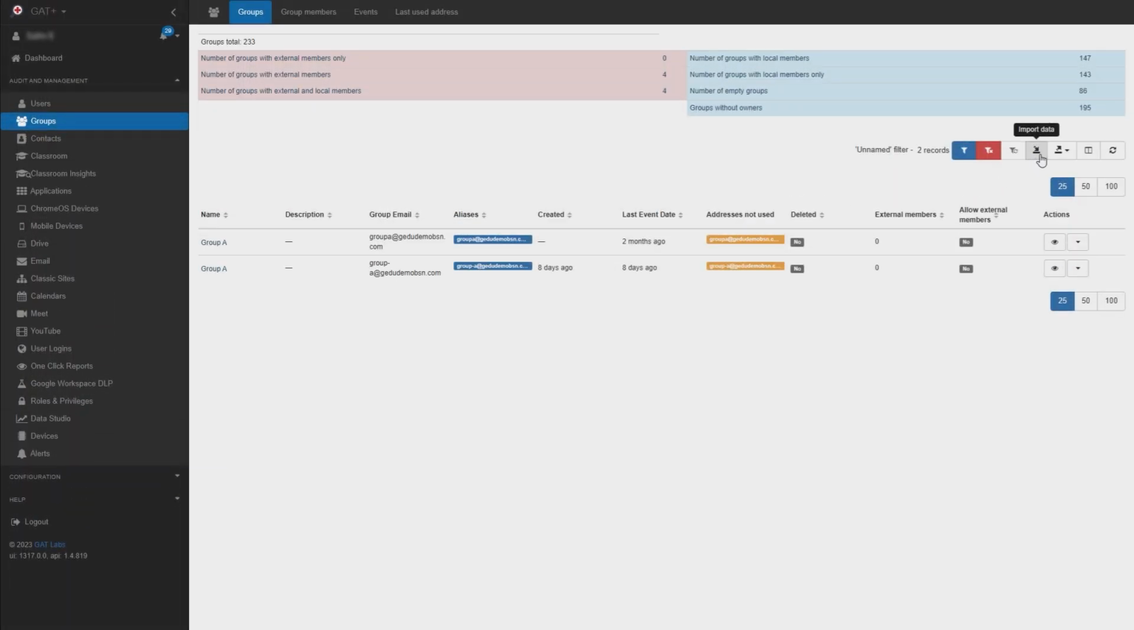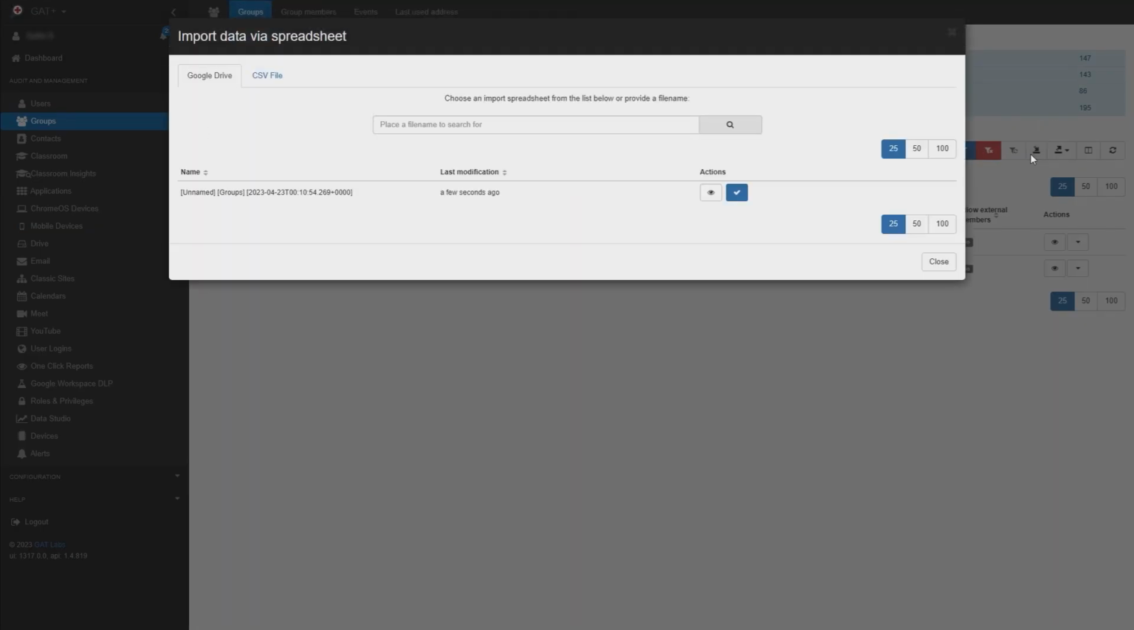Moving back to GAT+'s Group Audit section, we'll now select the Import Data button. You should now see the spreadsheet we created. Selecting the eye icon will let you preview the spreadsheet. Click the checkmark to proceed.